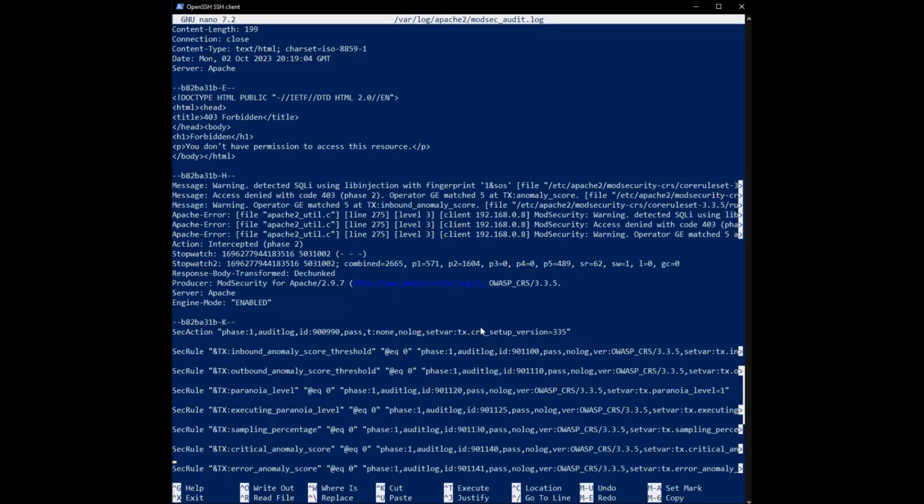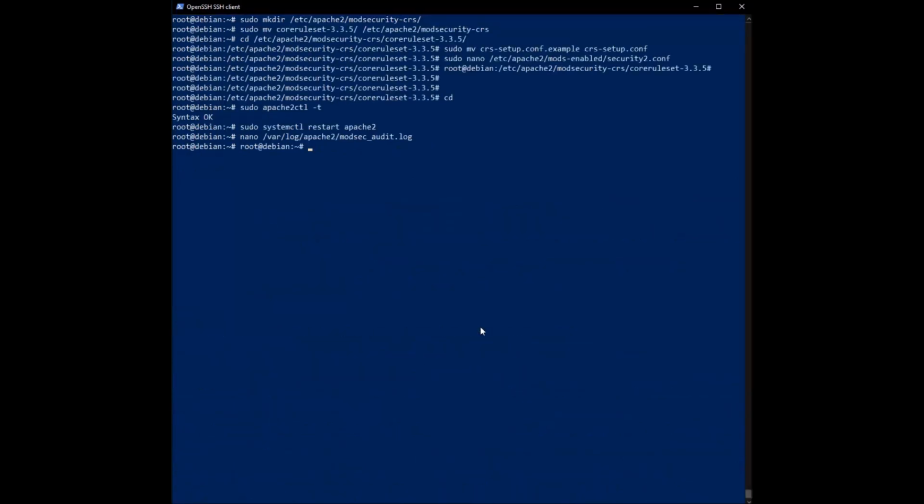If ModSecurity was running in detect only mode, it wouldn't block this SQL injection attack, so just bear in mind. If you leave it on default detect only, it won't block those kinds of attacks. Well, okay.